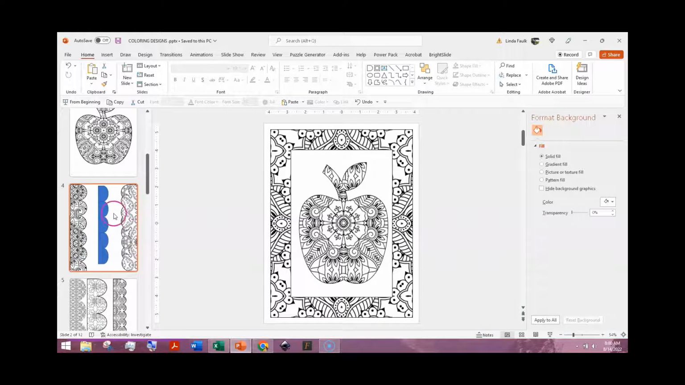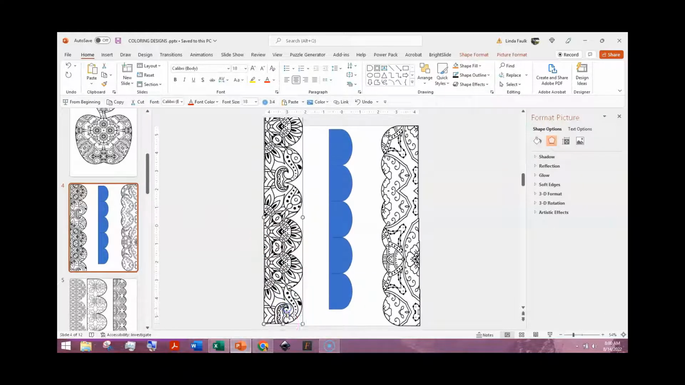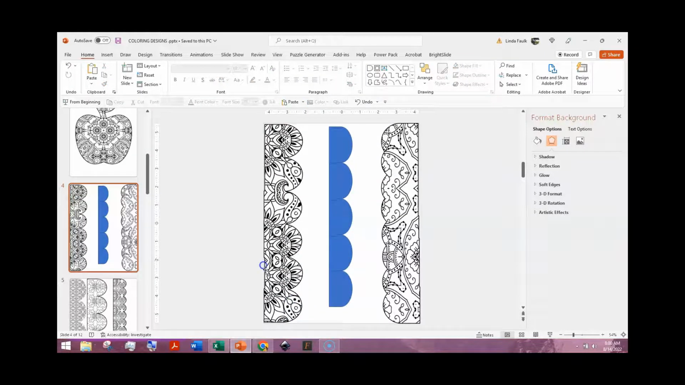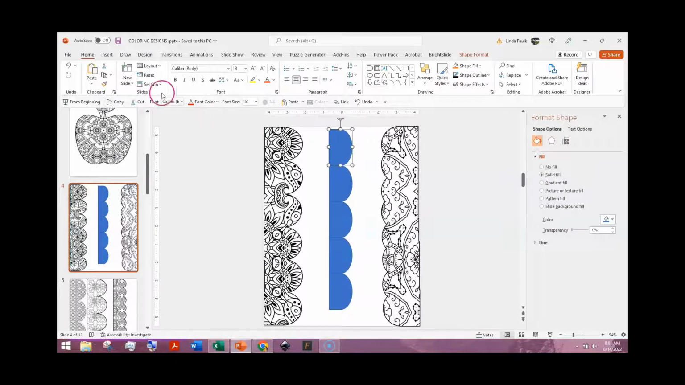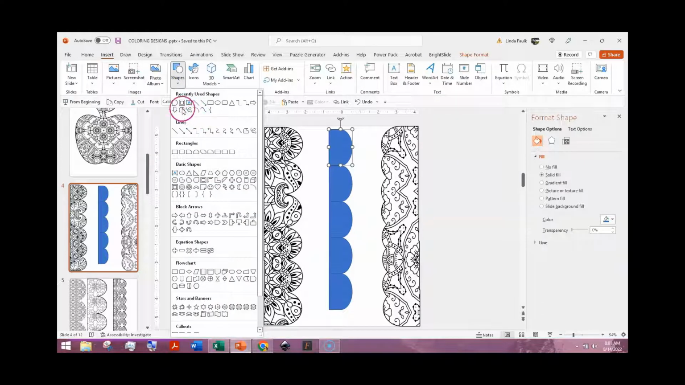Okay, so here's a couple other things you can do. You can make border designs, and by border designs I mean those edges, and you could put an undated calendar here. You could put a to-do list here. You could sell a tracker with a coloring page on the side, and these little scalloped borders are pretty easy to do.